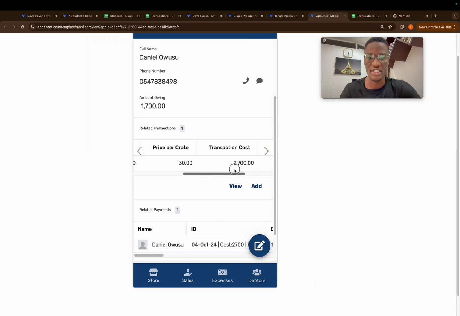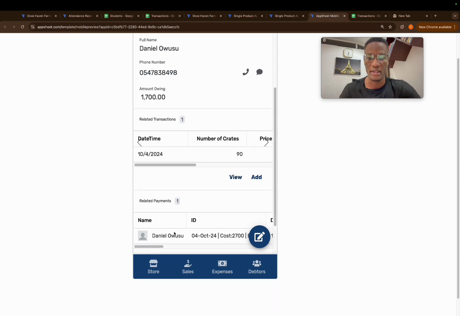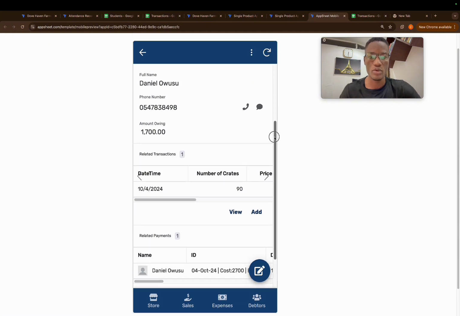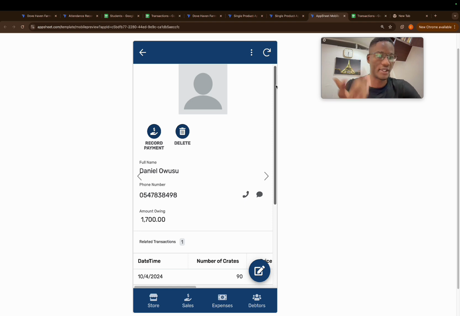This is the transaction he just made. He bought 90 crates of egg at 30 cedis. This is the total amount, and this amount he has paid, which is 1,000 cedis. Okay, and then it shows also the payment amount of how much he paid, when he paid, bank, and all that information. Good.